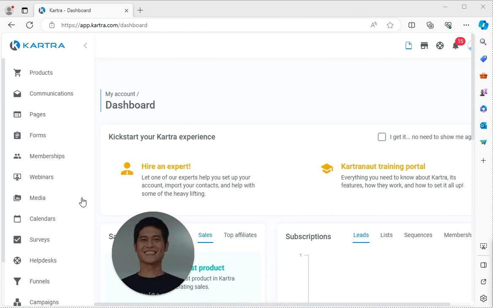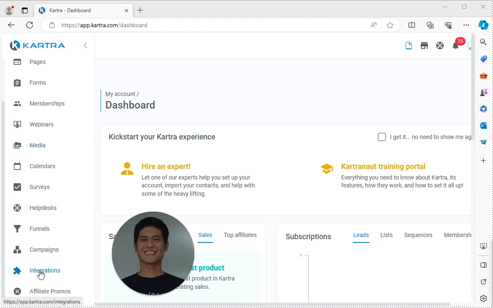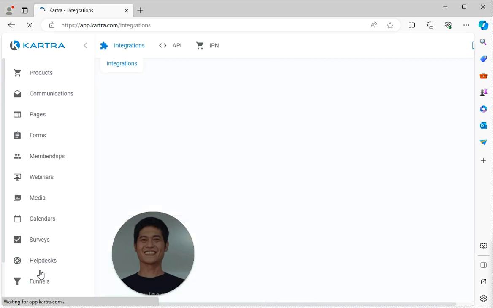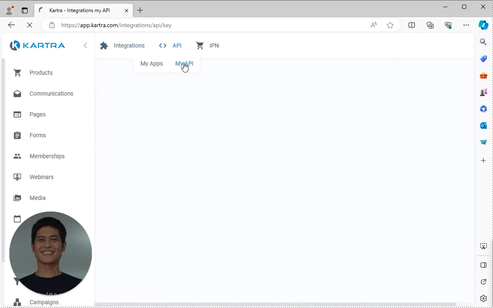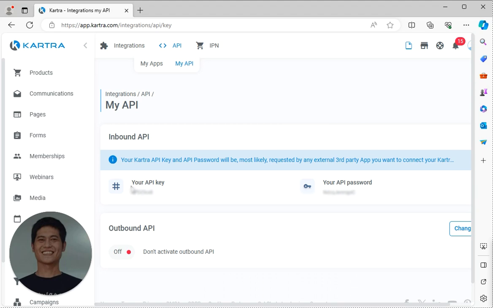From the main page, scroll down and click on Integrations from the left menu. Now, click on Integrations from the left side. Click on API from the top and click on My API. You'll be able to see your API key and API password from here. Please save it somewhere you can easily access like Google Sheets.